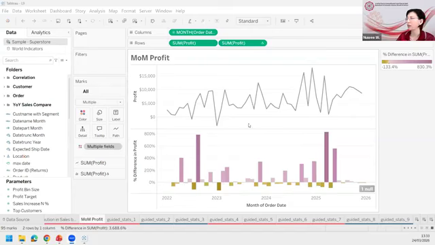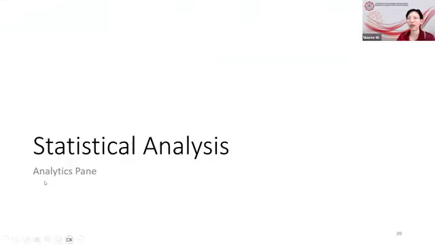Okay, we will continue the things we left last time, which is the statistical analysis. Please open up the workshop file, L9. Still, we are in L9, lecture 9, right? Okay. So we will talk about the analytics pane.